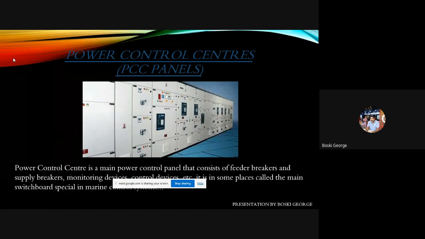There can be a provision of space heaters, thermostat, and backup protections. These are additional requirements if required by the client. So these are the power control centers. The image is shown, you can see it on the screen.